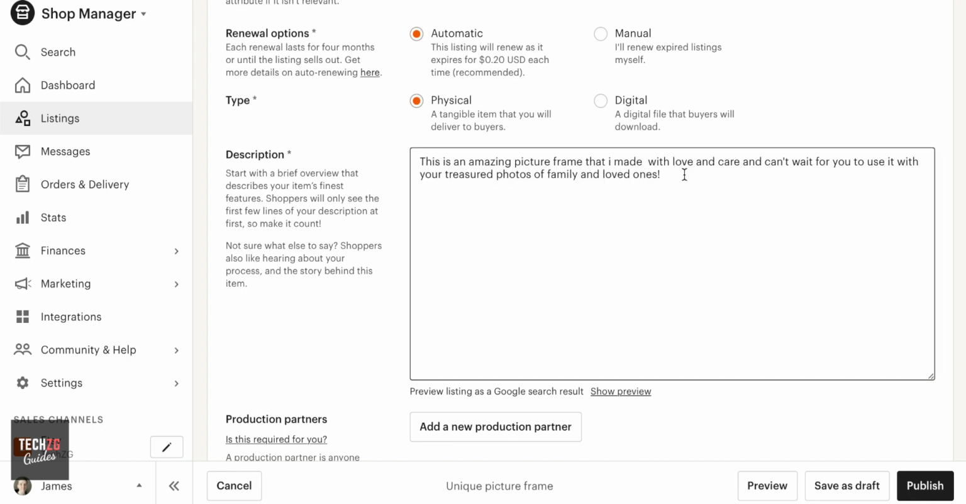I've just written a very, very short one-liner here. Obviously, you can put in loads more, but do just bear in mind that shoppers will only see the first few lines of your description when they are shopping around. So make that really stand out and quite punchy to draw people into your listing. Underneath that, you can add a lot more details and specifics about the product, but definitely the first line or first few lines really need to just be an advert to draw people into the listing.